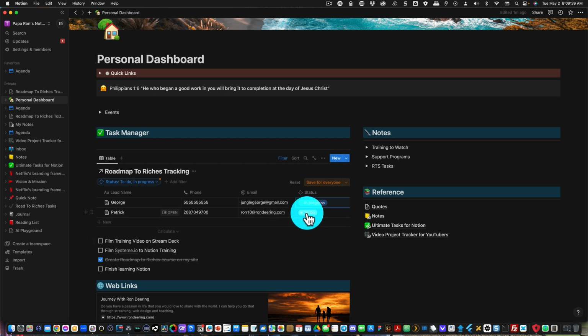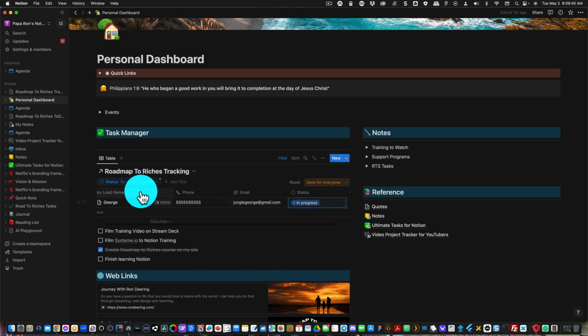I can go over here to the to-do, and I can say now it's in progress. Patrick, we've already followed up with Patrick. He's already in. We're ready to go. So I'm going to go over here and say done. Now watch what happens. He disappears because I've got this filter here that says all I want are the in progress and the to-dos.